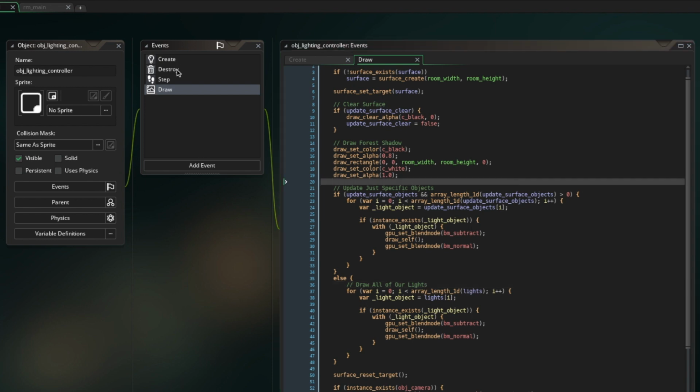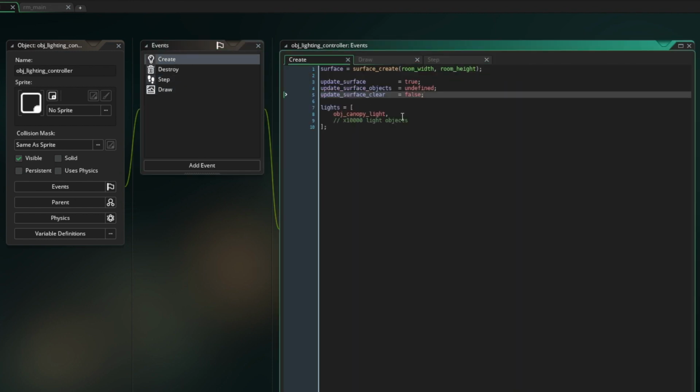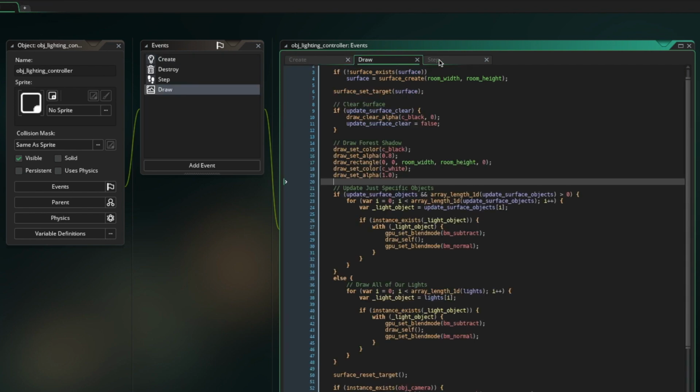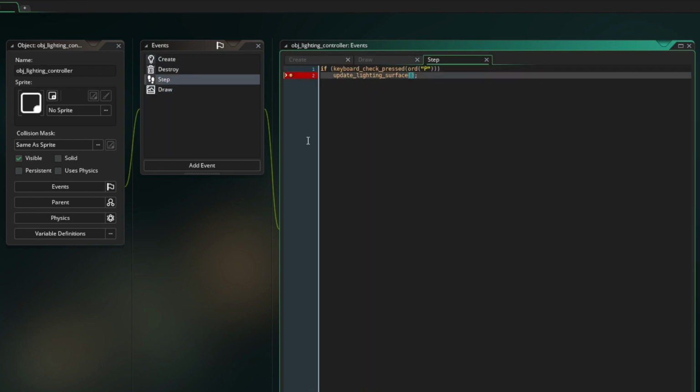So now let's say you want to update only 5 lights in a scene. Let's go ahead and make our player another light, just for the sake of demonstrating, obj player. And I don't really have anything else in the room that's exciting, so we'll just leave that as is. So now what we could do is, when I hit P here, we're looking for a couple of parameters.